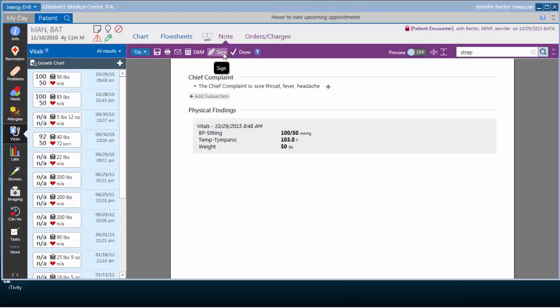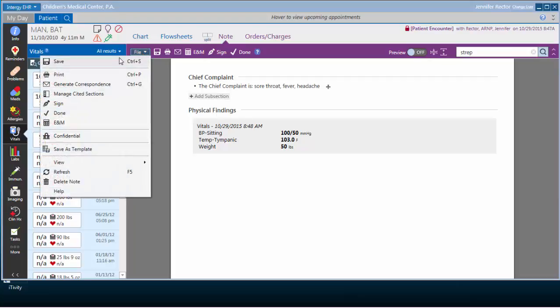This is to sign the note. This is the E&M calculator. This is to email the note, which we will eventually be able to do with the portal. This is to print the note, and this is to save the note. Under file, you can find a lot of these underneath this too: save, print, sign, etc.